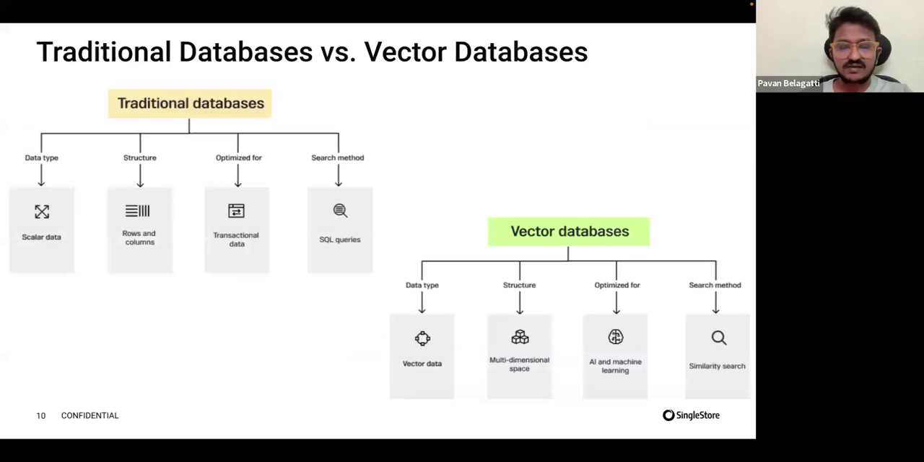So you might ask, hey, what is the difference between a traditional database and a vector database? It's very simple. We can divide everything into basically four primary things: the data type, the structure, how the data is stored and what it is optimized for, and how the search method works. So for example, in traditional databases, the data type is basically scalar data, and the structure is basically rows and columns. That's how it is stored. Traditional databases are optimized for transactional data, and the search method is a simple SQL query that you use. But in a vector database, the data type is basically vector data.